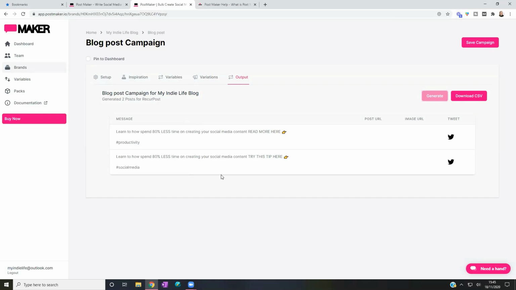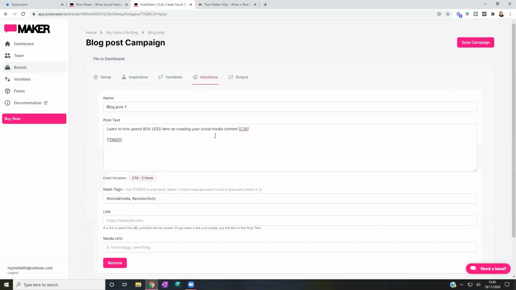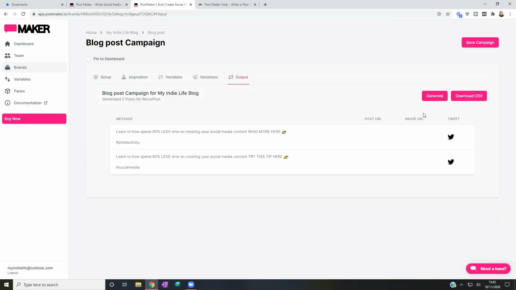So again, read through that text and make sure it reads how you want it to read before you download your CSV. At any time you can go back to your variations and change anything that you want to change. So I could, for example, say that I want to show both tags across both of my variable call to action options. So if I change that there, I would just go back to output, press generate again, and you can see that it has generated that new content based on the changes that I have made.